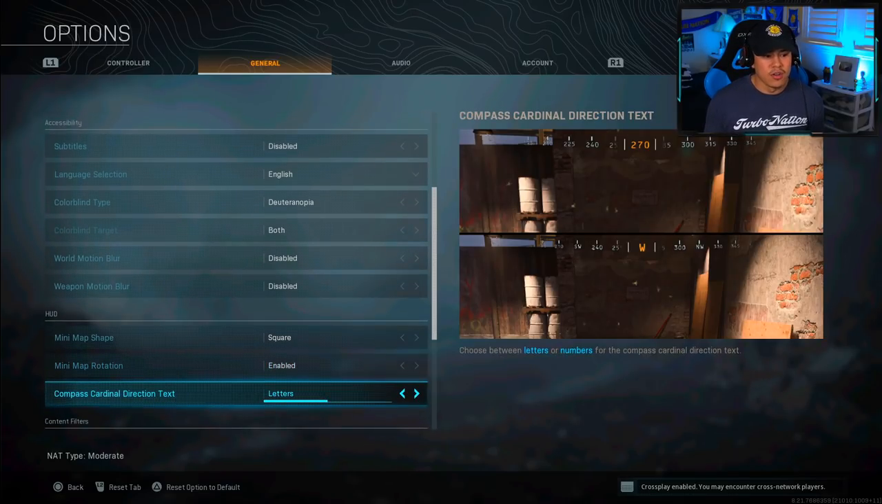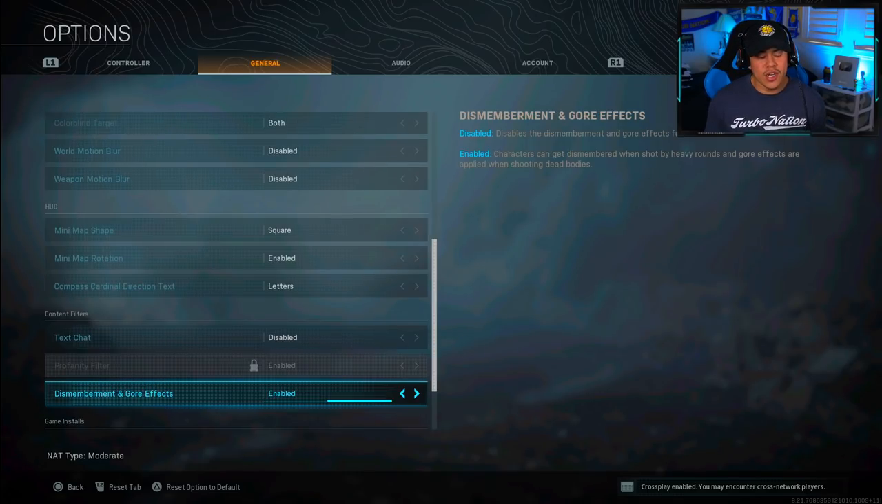Now for compass, cardinal direction text, this is also personal preference. You can have it on letters or numbers. It just depends on what you're more comfortable with. I just have it on letters. I don't really use the compass that much to be pinpointing where enemies are when I'm playing Warzone. For me personally, I just use the ping feature a lot when I'm trying to tell my teammates where exactly I've seen an enemy. That just works out a little bit better versus telling them like, hey, West 270 or whatever.